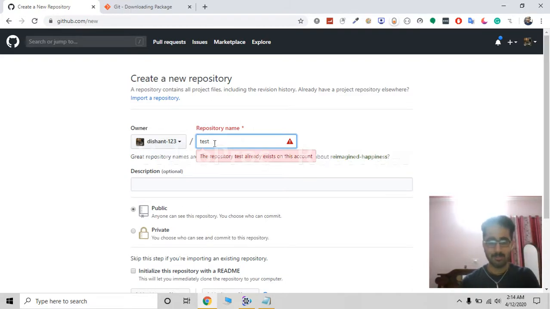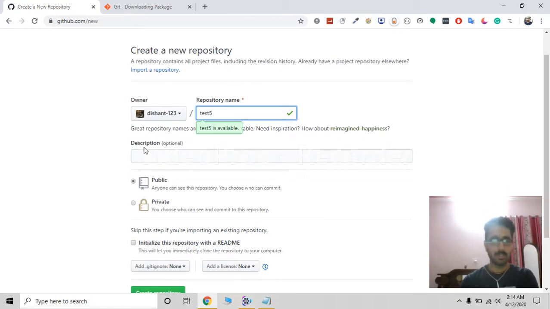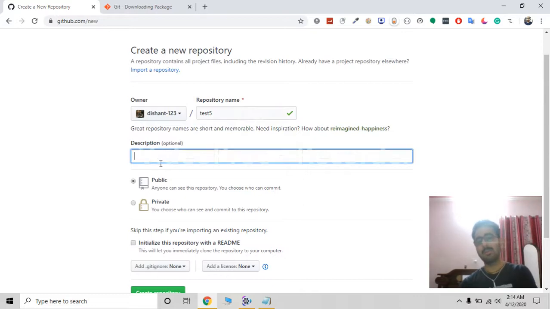So I just name it test 5. Let's move a little bit down. Here is the description field, where you can add a description of your project and tell people about it.